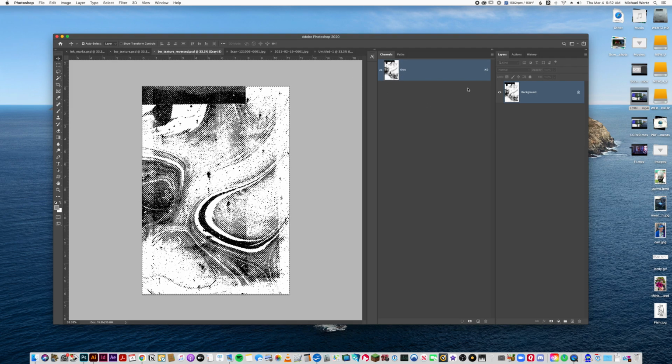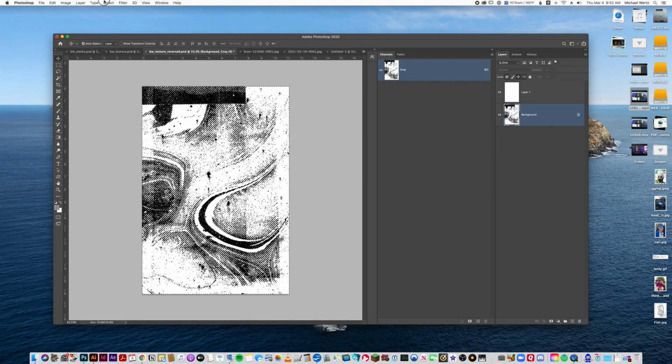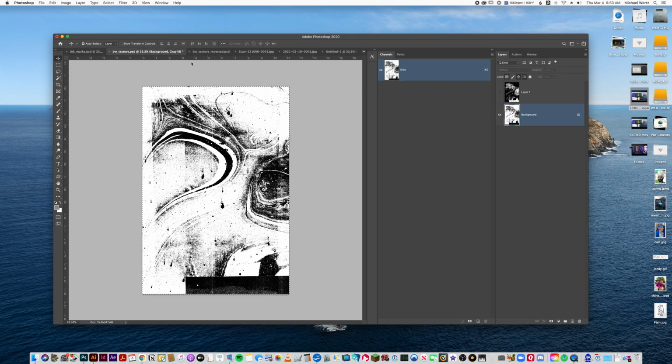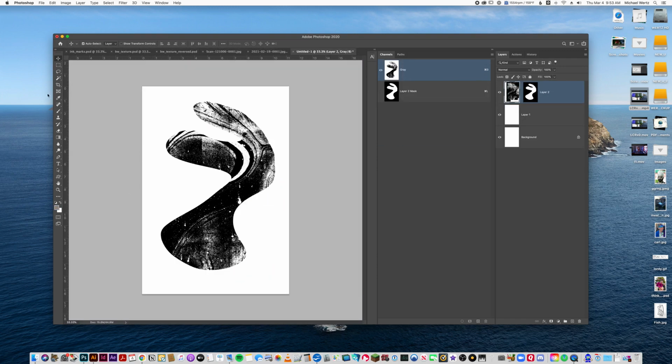Command, select the channel, go to the background, select the inverse, hit copy, hit paste, and then Command A, Command C to copy this texture, and then back to our fun little test here. Let's make a new shape.